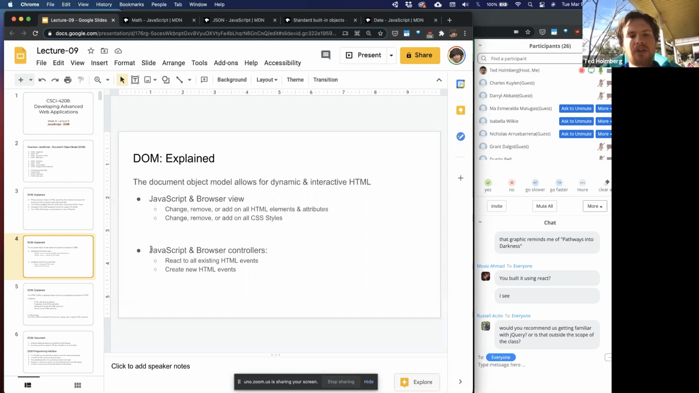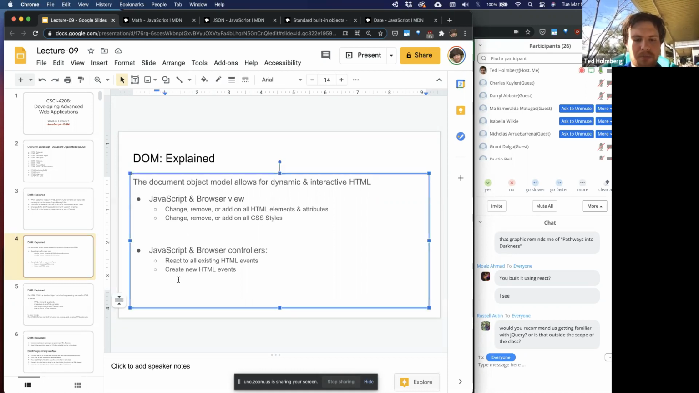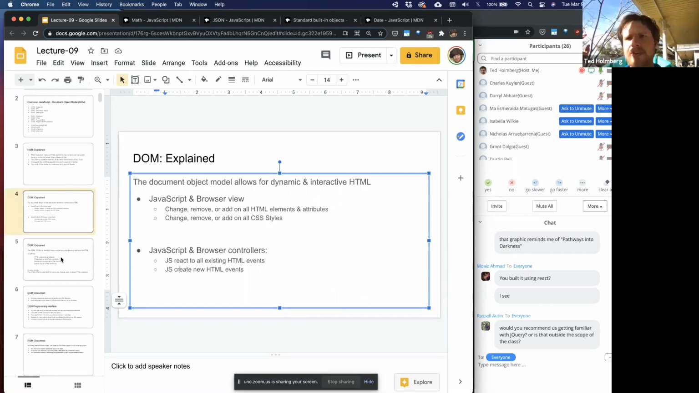And then in terms of setting up our controllers, we can have JavaScript react to all existing HTML events, or even have JavaScript create new HTML events. A browser is an event-driven software application. So all interactions between the user and our application are going to happen via triggering events, handling events, and listening for events. We'll talk more about that when I hit my event slides.